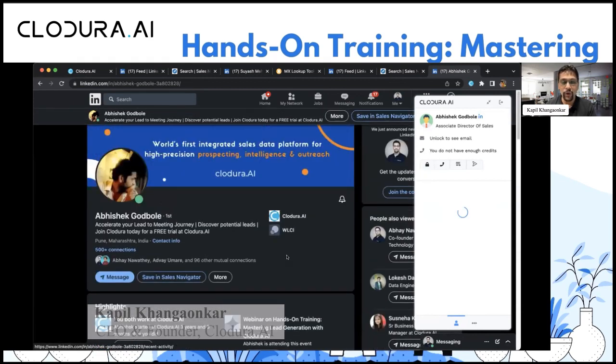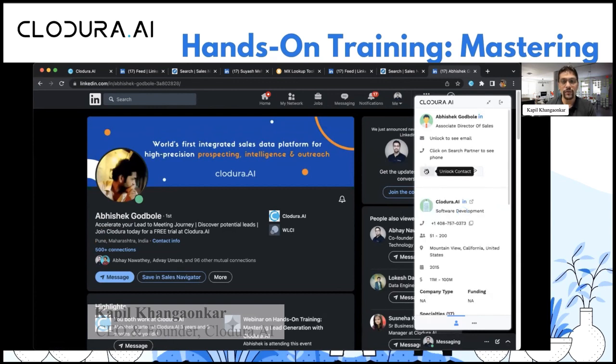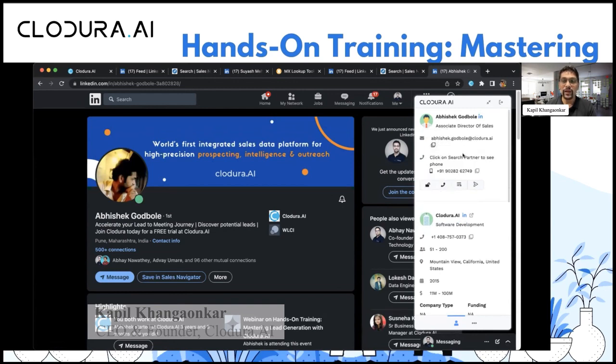So you don't need to have any specific account or anything else for that matter. I can just directly go here, click on the unlock function, and it will directly go and find me his email ID and phone number directly on the page itself. So this is extremely powerful to go and mine any contact that you want. And it is extremely easy to do that as well.